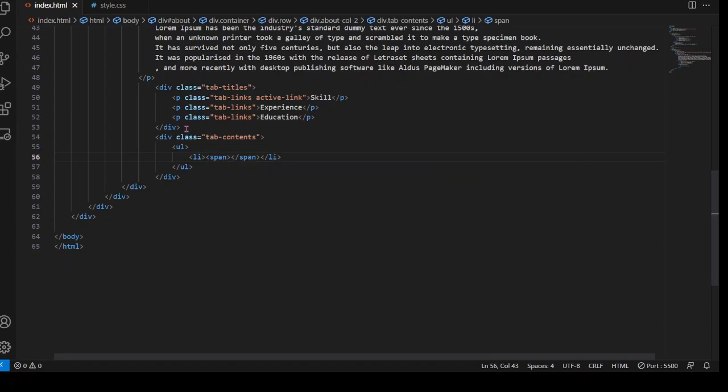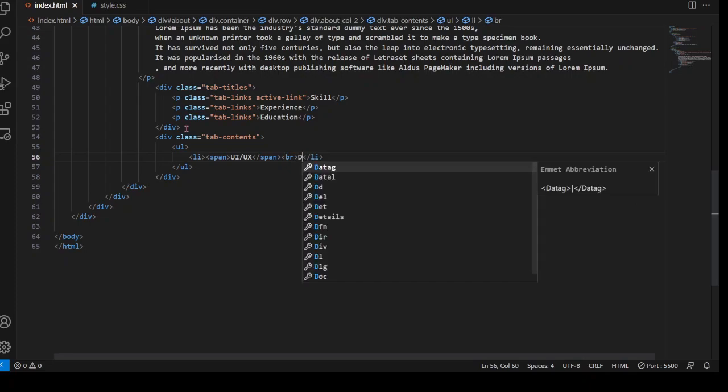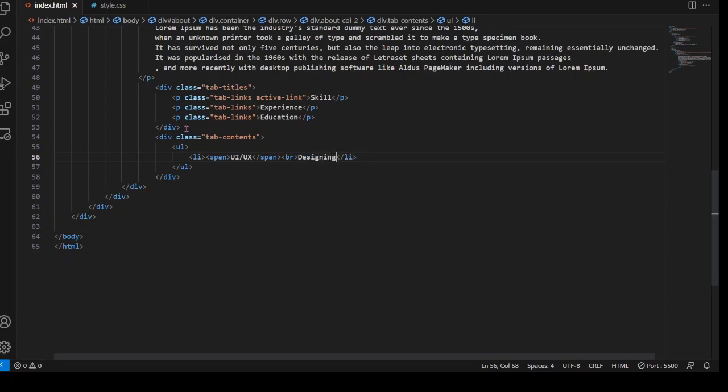Span. UI UX. After this we'll add BR, so we'll make another text, its name designing web or app interface.